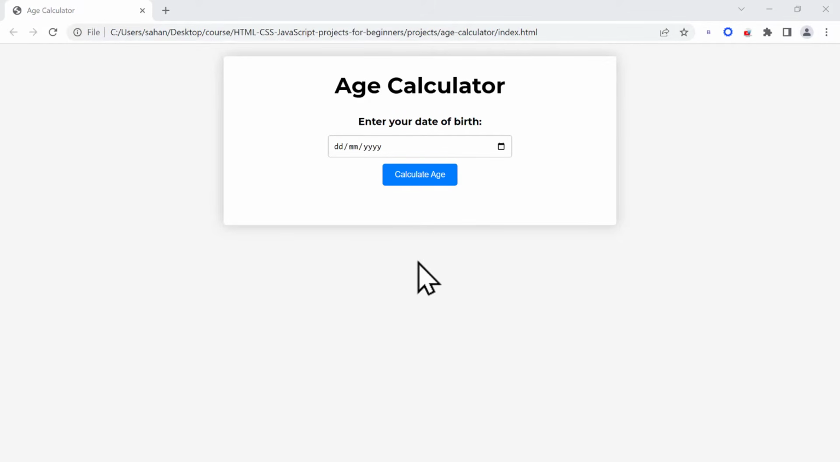I have placed the final version of our project right here for you to see. This allows you to compare your own work against the completed example at every single step, giving you a clear target to aim for as we build it together.